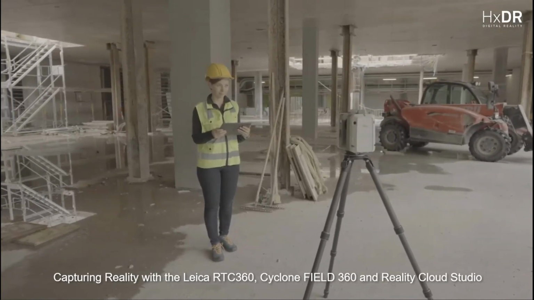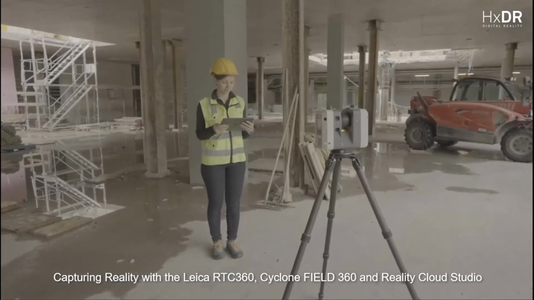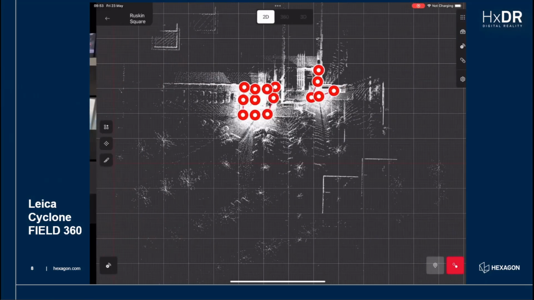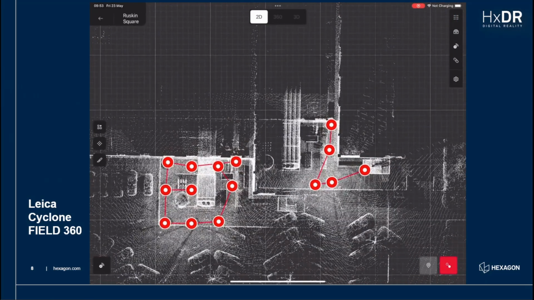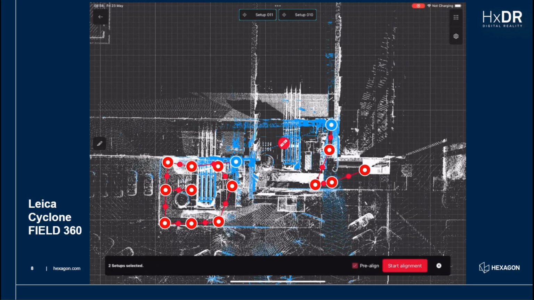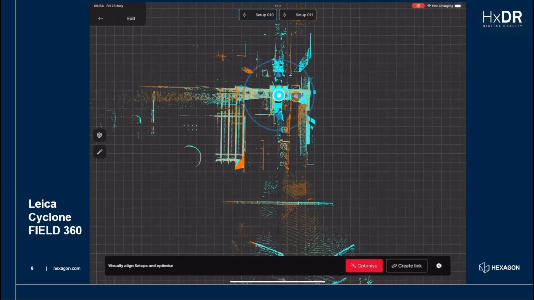We also offer some auto registration capability, but in this workflow, a lot of that registration process has already been done. Now, as a next step, if we look at Field 360, here's just a capture of Field 360, and you may not be familiar with it, but you can see here we've got all of our scans, we've worked our way around. Maybe we want to add additional links between setups, which is something we added a couple of years ago now, being able to add even more links.